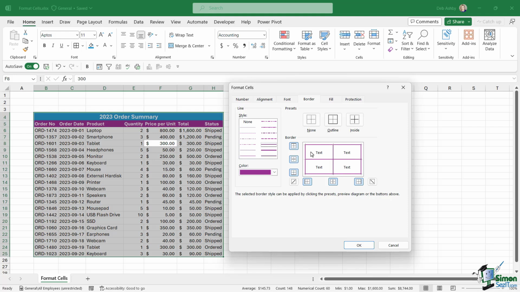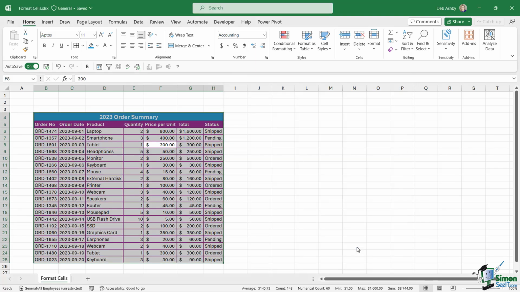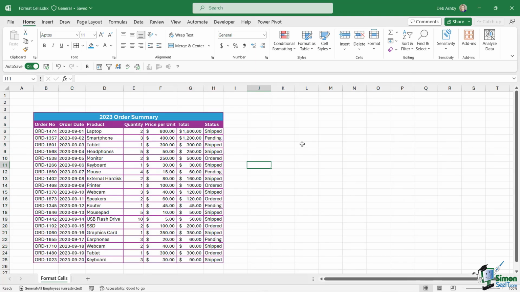Now notice with these, you can click on them to remove them, and you can click to put them back again. So if I wanted borders just running down the columns and not across the rows, I could remove this middle one and just have it like that. So you can really get very granular about how your borders look in this borders area. Let's click on OK, and you can see what that does.